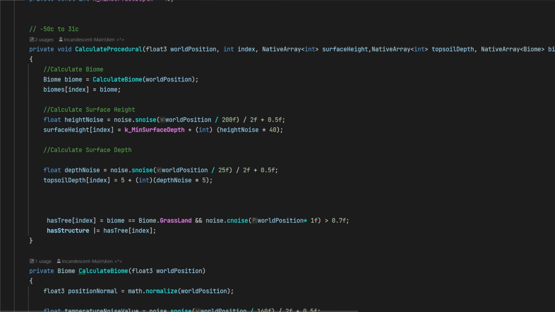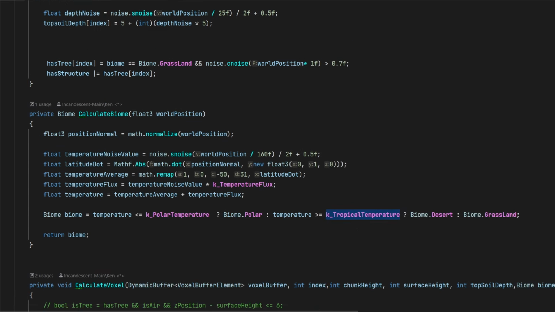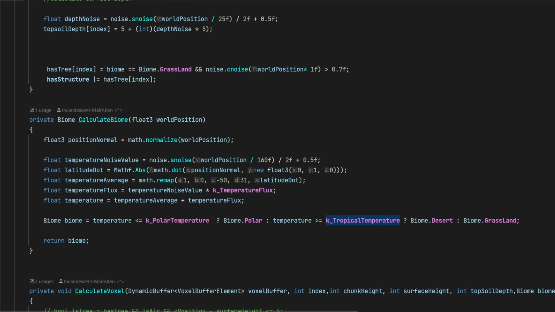Now let's make the procedural generation a little more interesting. First we're going to calculate what biome we're in using the world position. Then we are going to use simplex noise to generate a height map. That's still quite boring, but it's a start. And then the same for the surface depth. And then finally we're going to do a tree check. So in the calculate biome, this is just using some more noise and the latitude to get an average temperature, so we get our biomes in the correct positions on our globe.